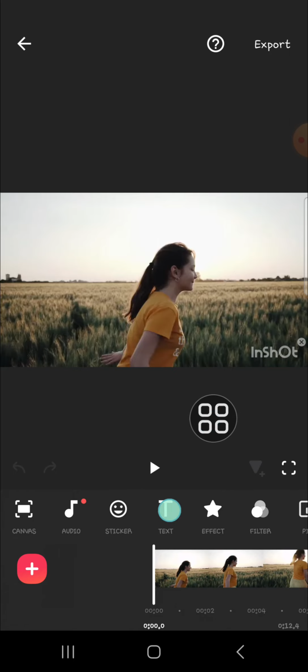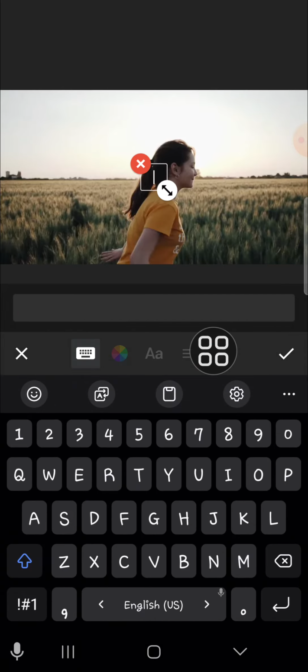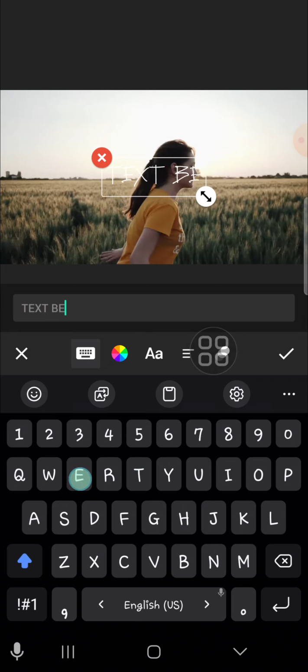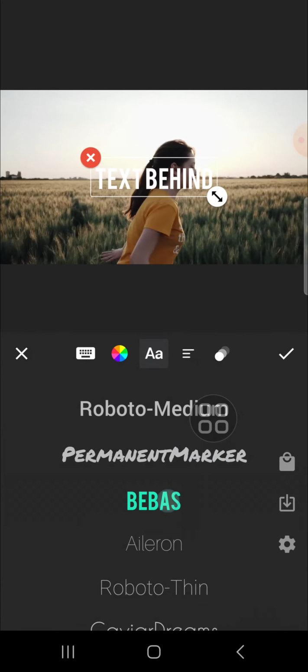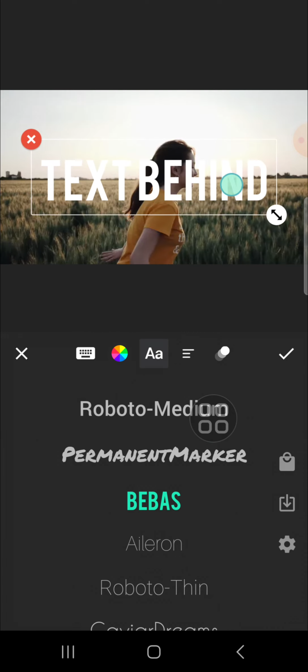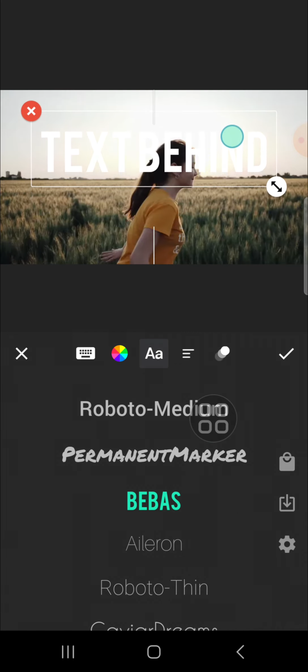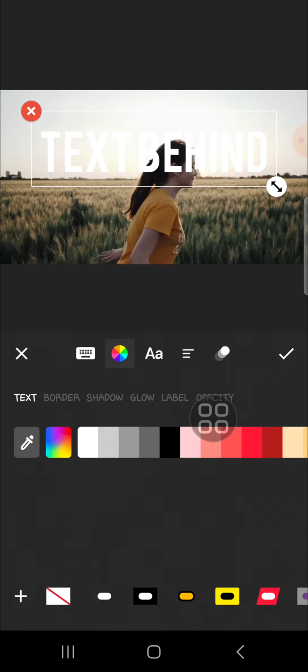So I'm going to go to the text and then select text, and I'm just going to type in "text behind". Okay, like this, and I'm going to change the font. For example, I'm just going to choose this font and I'm going to change the color to black.